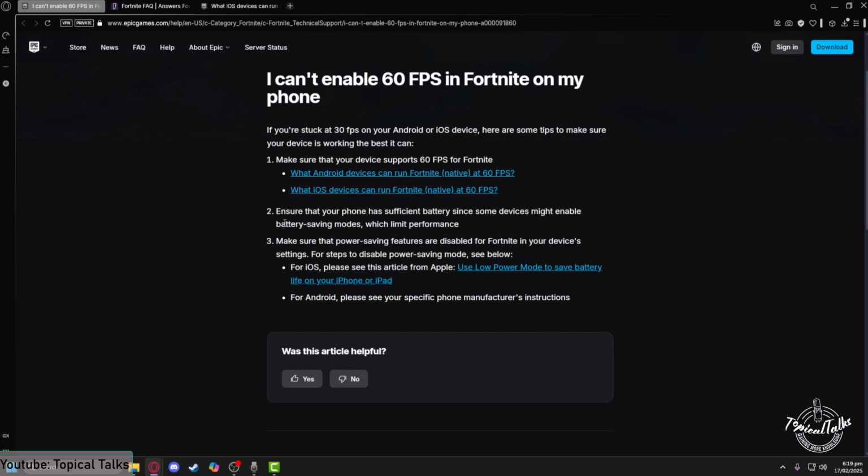After checking your mobile device is optimal or not, you need to also ensure that your battery has sufficient battery left to play the game at 60 FPS, and it doesn't enable the battery saving modes, which oftentimes limit performance. You need to also make sure that power saving features are disabled for Fortnite in your device settings. You can also check how to disable the power saving features of your Apple device by the article given in here. And for Android, you need to check the specific phone manufacturer's instructions.